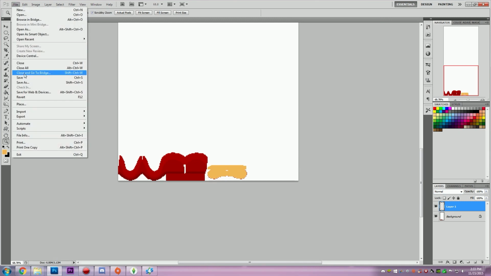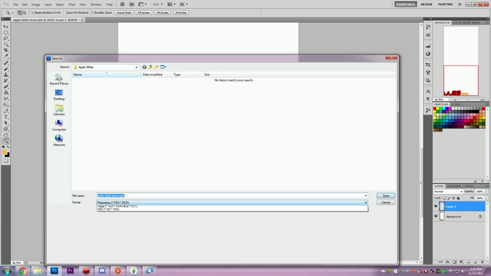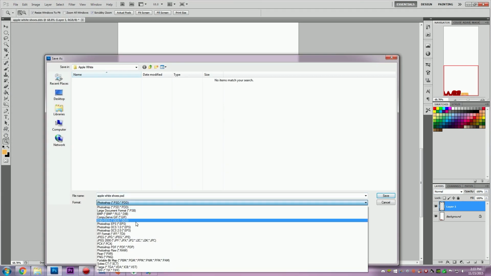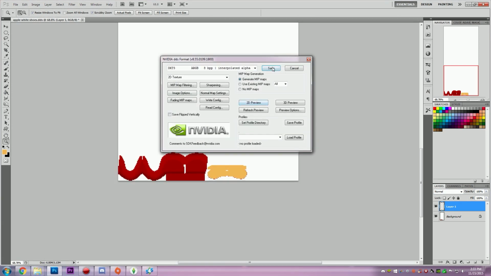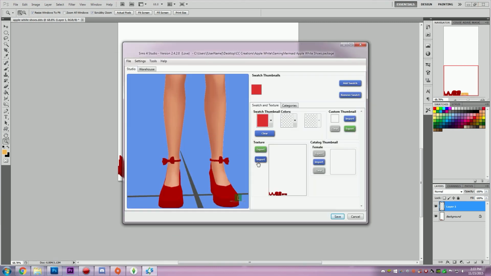So we're just going to save this, and we're going to save this as, and you're going to go here to DDS. You want to make sure that is a DDS file. And this is what you will need. So I'm just going to go ahead and save that. And now we're going to go back over to Sims 4 Studio, and we're going to import that new file. So as you can see, that was not it.